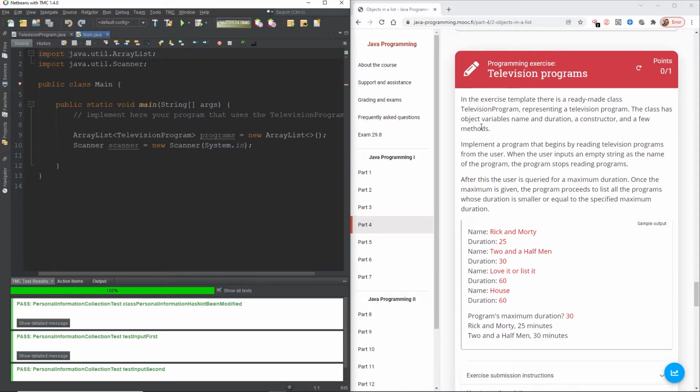So in the exercise template there is already a ready-made class, the television program, which is representing a television program. The class has object variables name and duration, a constructor and a few methods. Implement a program that begins by reading television programs from the user. When the user inputs an empty string as the name, the program stops. After this, the user is queried for a maximum duration. Once the maximum is given, the program proceeds to list all of the programs whose duration is smaller or equal to the specified maximum duration.